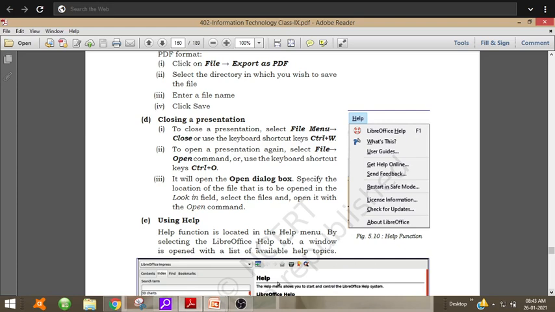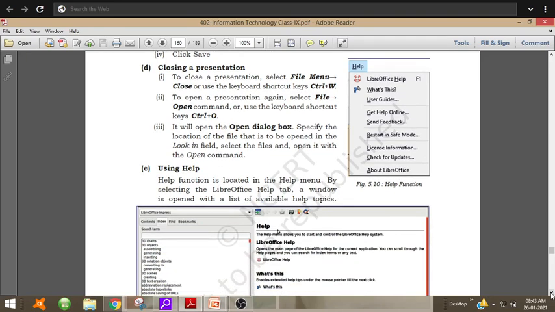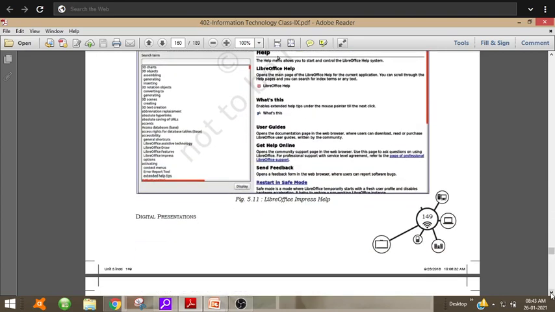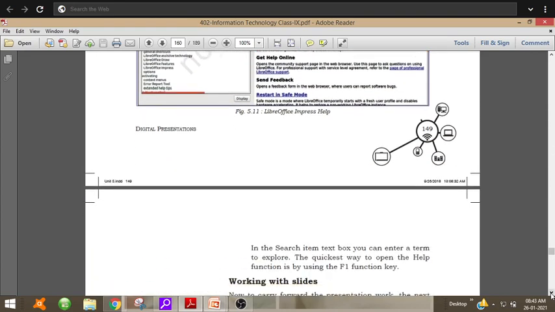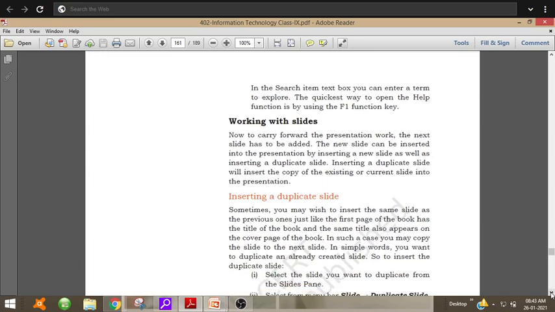Then the help function is located in the Help menu. By selecting the LibreOffice Help tab, a window is opened with a list of available help topics, and you can select any of the topics regarding which you need help.